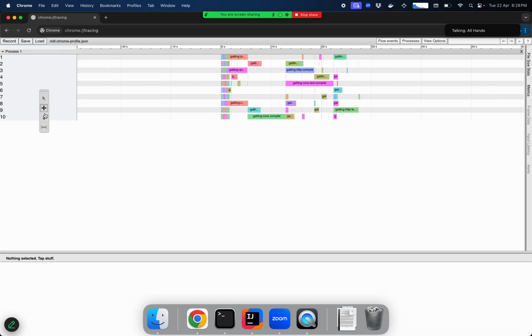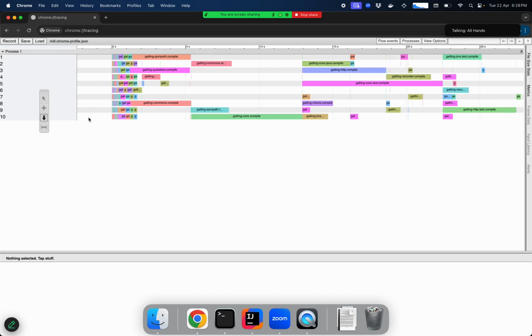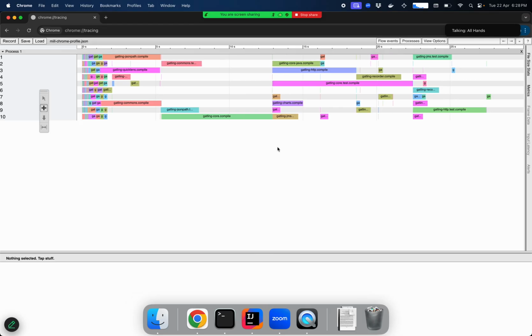Earlier we saw it took 20-something seconds to compile the whole Gatling code base. Well, this is where my 20-something seconds is going. I can see where my CPU is being used effectively. I can see where I'm bottlenecked. I can see where all these tests are depending on the Gatling core test compile. And do you really need to wait for the entire core test suite to compile before starting the compile of the HTTP test suite? Or is it possible to refactor that a bit to move the HTTP test earlier so you can finish the whole compile faster?